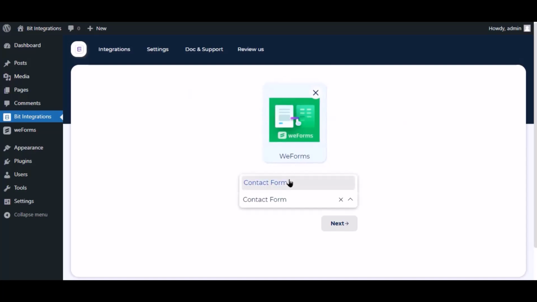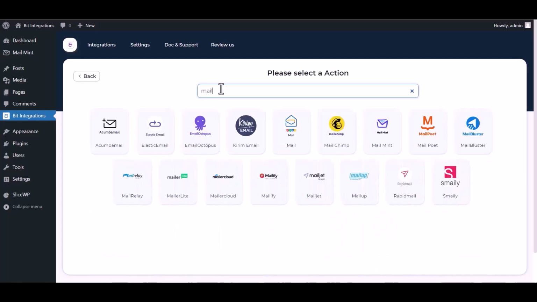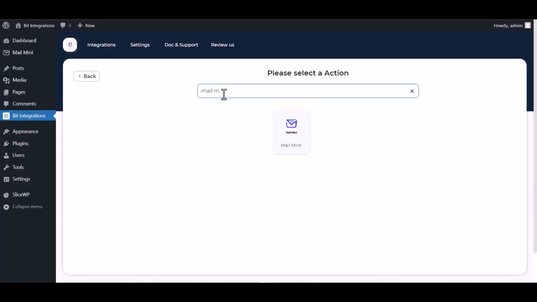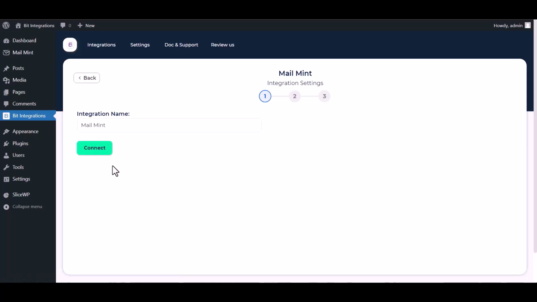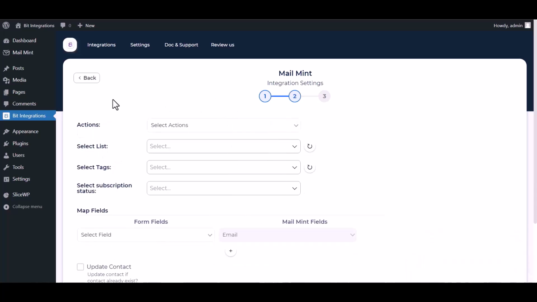Select a form. Click Next. Search and select Mailment. Connect. Next. Choose Actions.